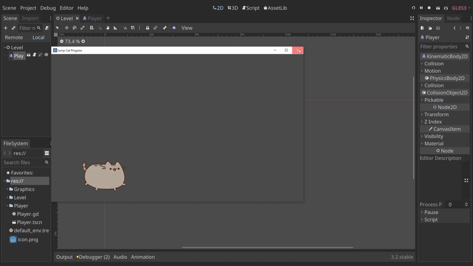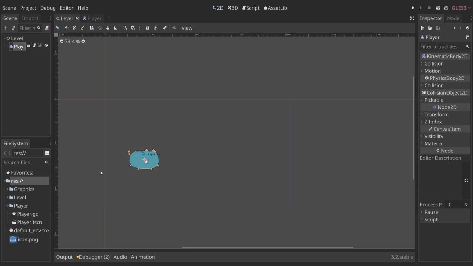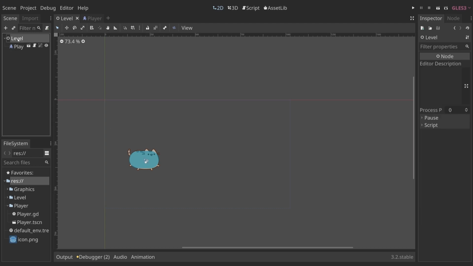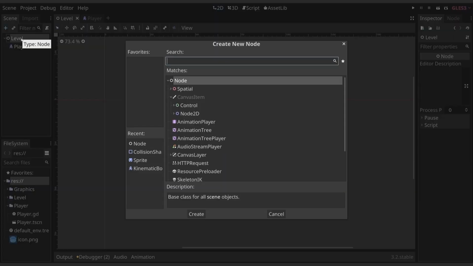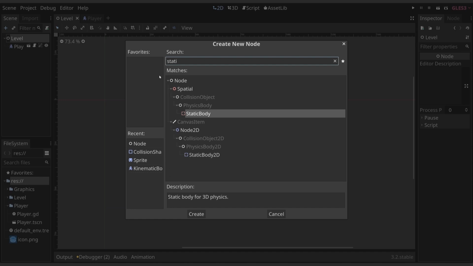So let's create a floor. To do that, what we're basically going to do is add a static body 2D to this entire scene that the cat can sit on or stand on. So to do that, I click on level and Control A to add another node. And this time I want to add a static body 2D. So this is going to be for static objects that don't move. And in our case, this is just going to be the floor.